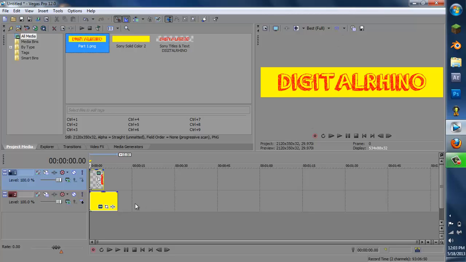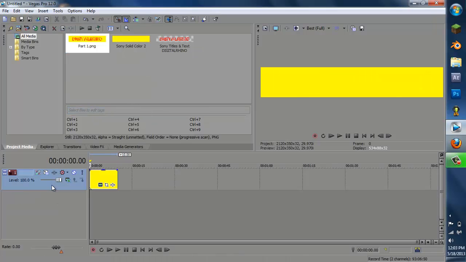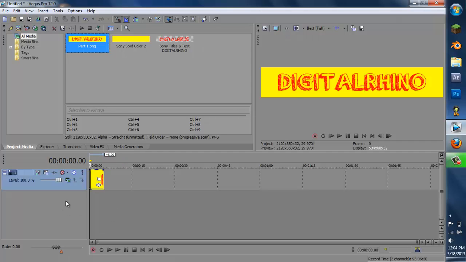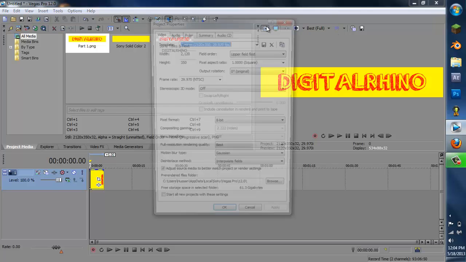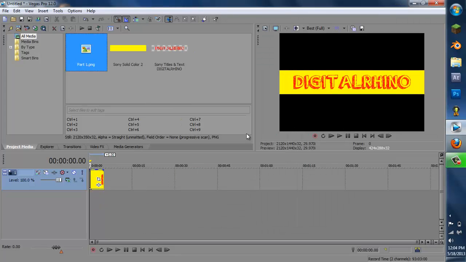So now, when you've done that, what you want to do is delete all your video tracks and then drag this in, like so. This is the PNG that you just made with the snapshot. Now you want to change the project video properties. Go over here and change the height to 1440. This is the resolution that YouTube accepts. It is one that's recommended. Now you see there's black surrounding it.